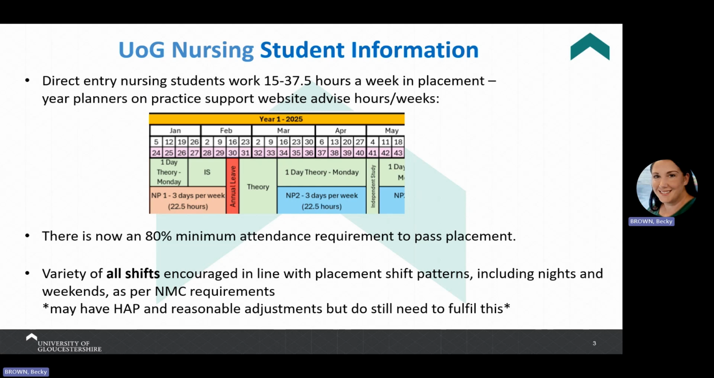And there is also now an 80% minimum attendance requirement in order to pass the placement. The students will be allocated a certain amount of hours on ARC, and they need to make sure that they have achieved at least 80% of those across the placement. If they are off sick for a considerable amount of time, so they've had a week off and they've asked if they can make that up later in the placement, that is at your discretion, if you have the facilities available to be able to support them.